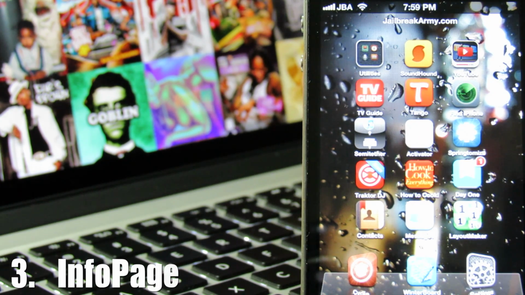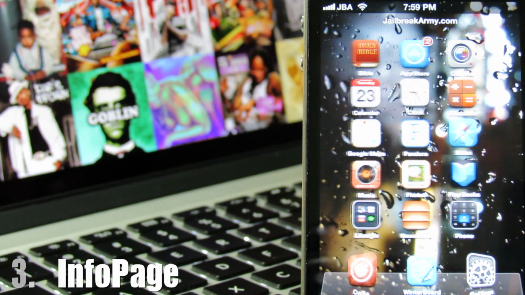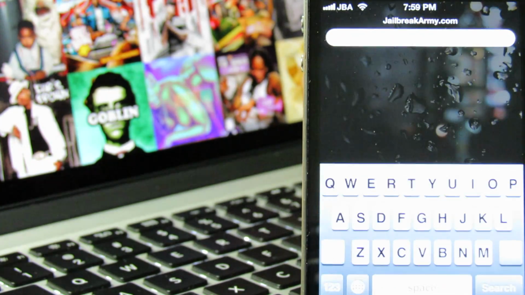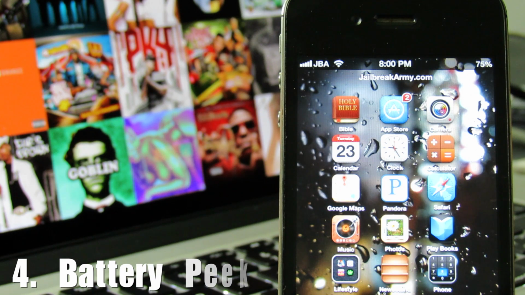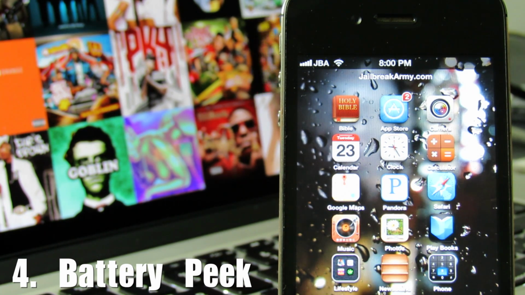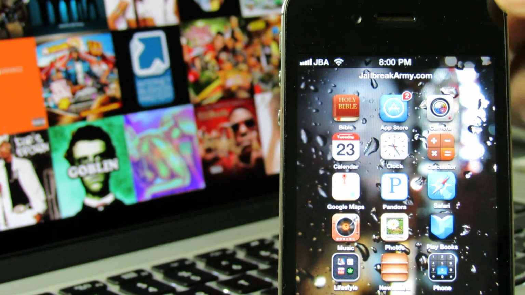InfoPage allows you to display information at the top of your screen. As you see, I have jailbreakarmy.com there, but you can input anything that you want. There's also some settings that you can play around with as well. Battery Pick is definitely one of those jailbreak tweaks for the advanced themers. This tweak allows you to hide your battery percentage and then activate it via an activation method.